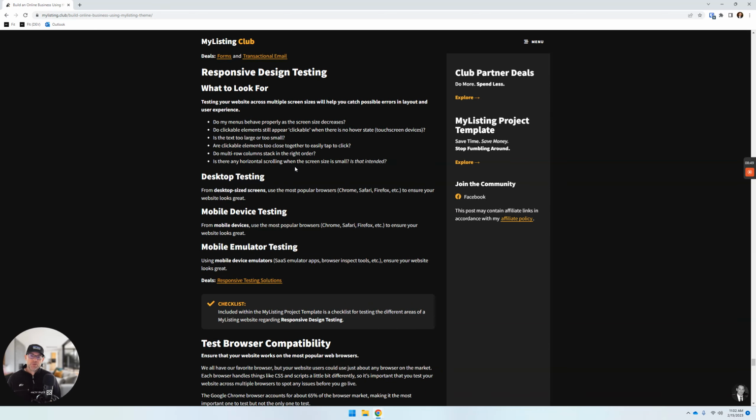All right, next up is responsive design testing. Testing your website across multiple screen sizes helps catch possible errors in your layouts and the user experience. So what do you want to look for? Do the menus behave properly on the different screen sizes? Is the text too large, too small? Is there any horizontal scrolling when the screen size gets smaller? Is that intended? Did you want that to happen? If not, address it.